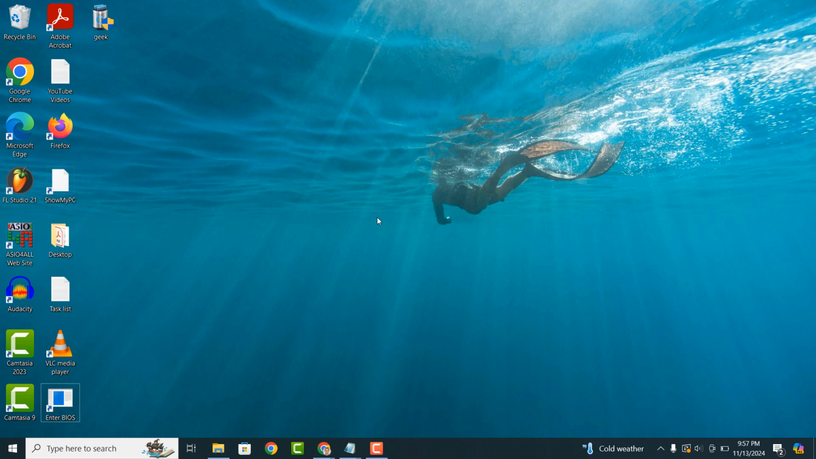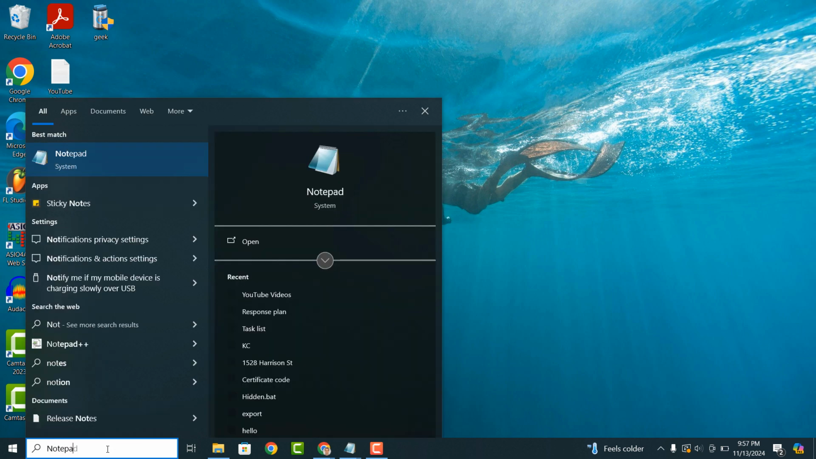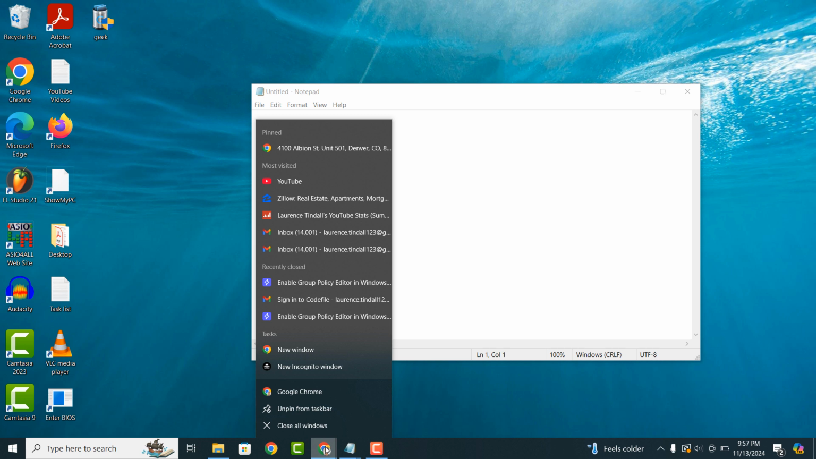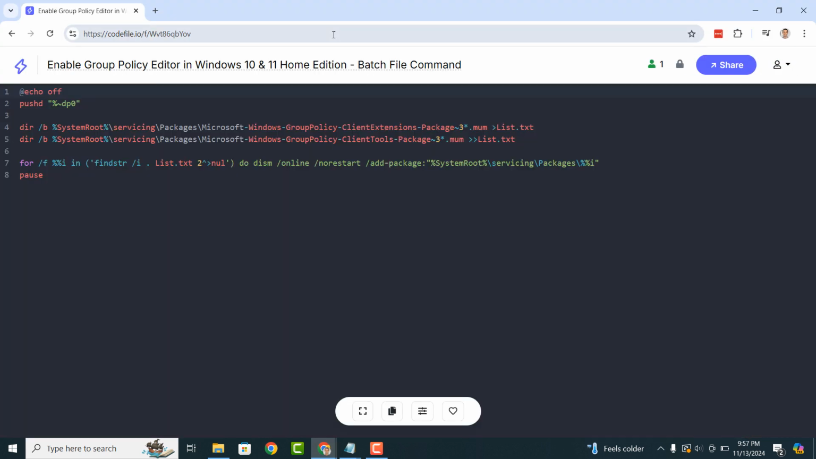To enable it, you'll want to go into the Windows Start bar and type in Notepad and click on the Notepad application to open it up. Once you've opened up Notepad, click on the link in this video's description and it should take you to this page. Once you've arrived on this page, highlight and copy all of the text from line 1 to 8.